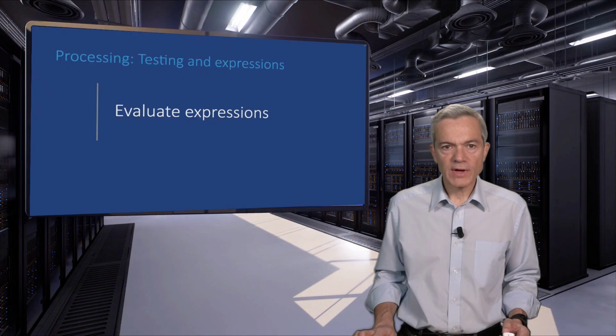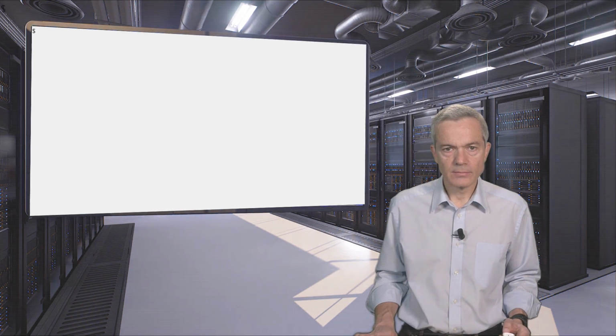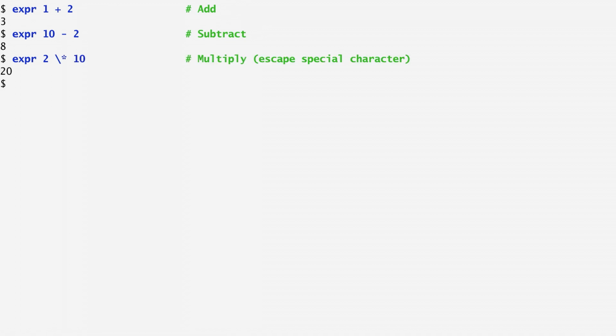We can evaluate arbitrary numeric and string expressions using the expr command. In contrast to the test program, expr outputs an expression result on the standard output. Running expr 1 plus 2 naturally results in 3. If I subtract 2 from 10, we get 8. We can also perform multiplications. Here, I multiply 2 by 10, which is equal to 20.